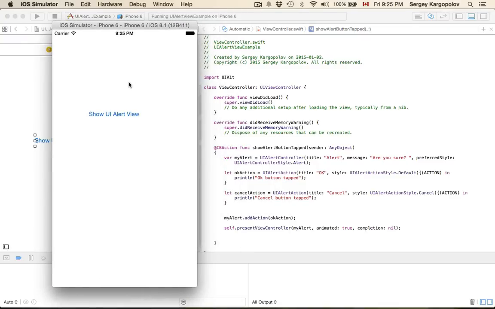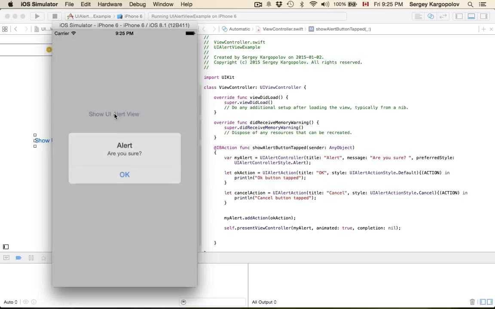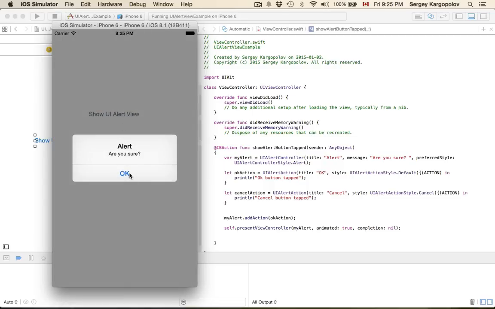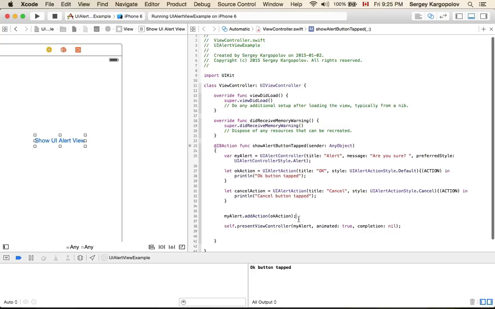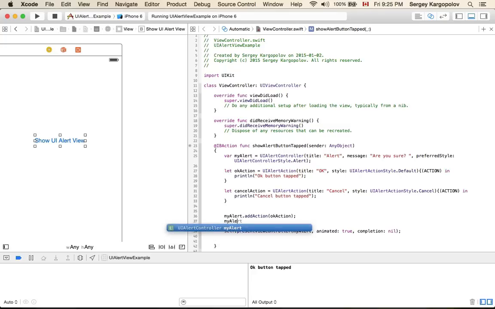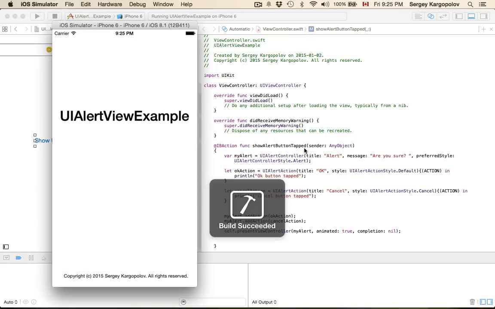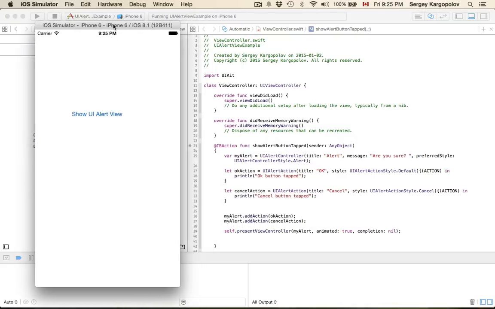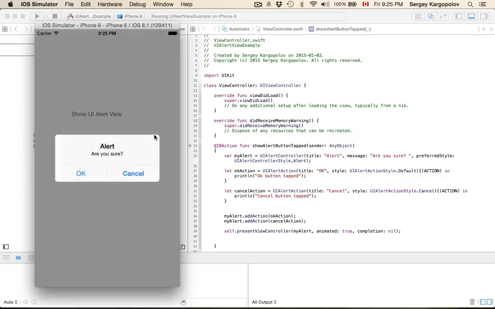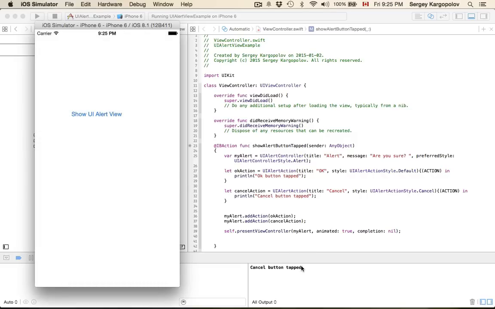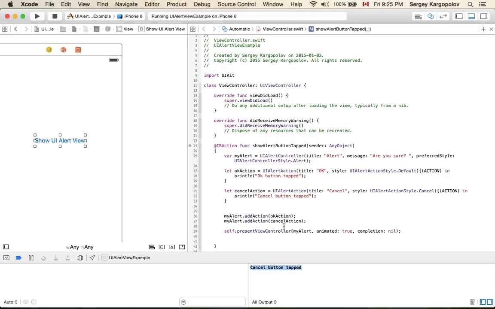Okay, our application is up and running. I tap on the button and I have, oh yes, it's still one because we did not add the action to our alert. My alert, add action, cancel action. Okay, let's run it again. See how fast it starts up again? Tap on the button and we have OK and cancel. When I click on cancel, it disappears and we get cancel button tapped output to the debugger area.